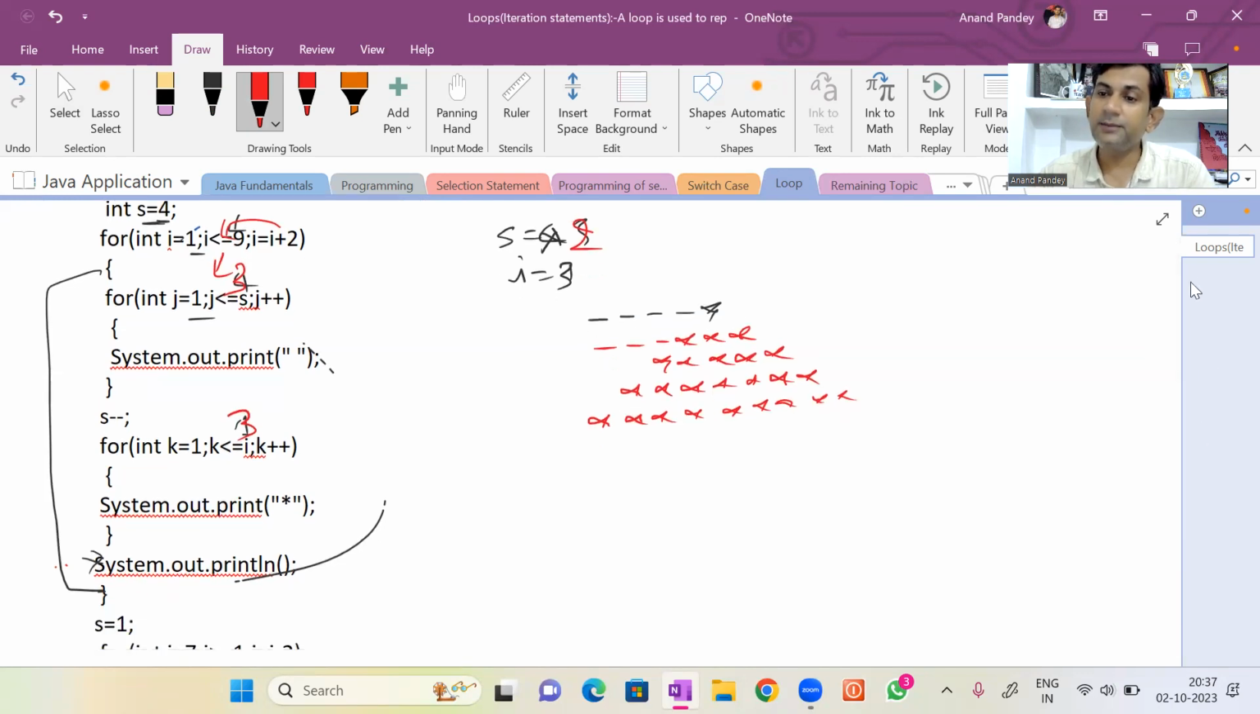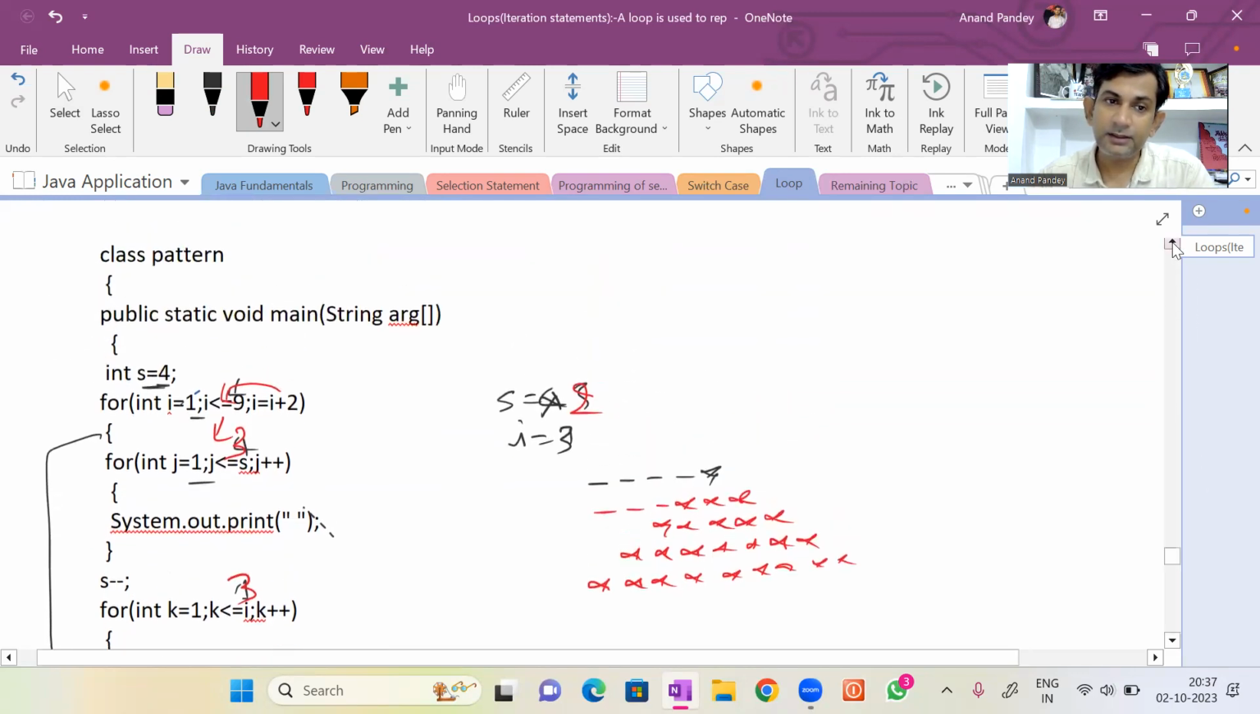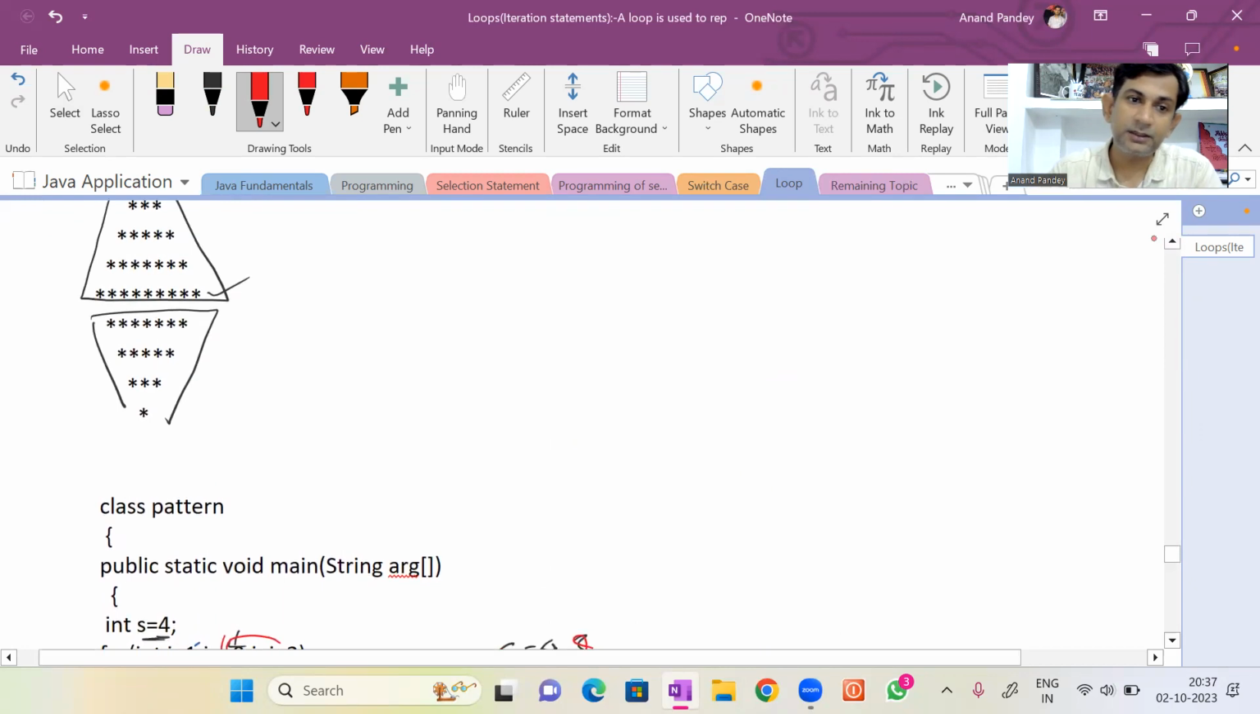Okay. Now the remaining part. This half part we have printed. Now in this remaining part, you can see how many spaces we have? 1 space, then 2 spaces, then 3 spaces, then 4 spaces. Okay, so in this row we have 4, 3, 2, 1, 1, 2, 3, and 4 spaces. So the number of spaces in this row is 1, then 2, then 3, then 4.